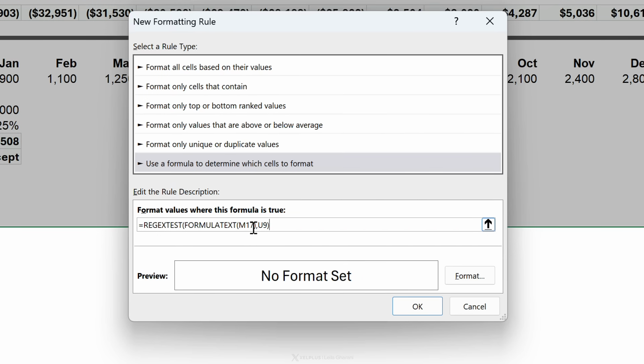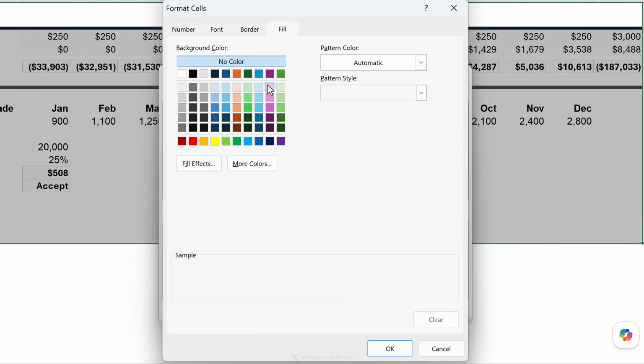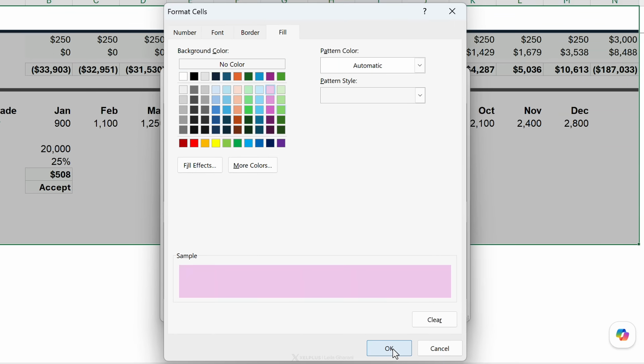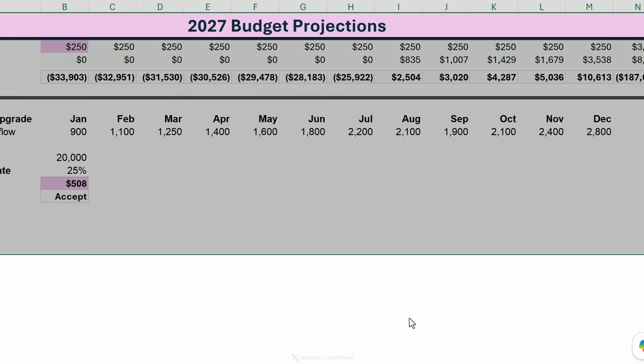Now we just have to be very careful with our cell references. My selection starts from A1. So this should be A1. And this is where my pattern is, but I need to fix it. So I'm just going to press F4. Now let's choose the format we want. I'll go to Fill and apply this purple to it.